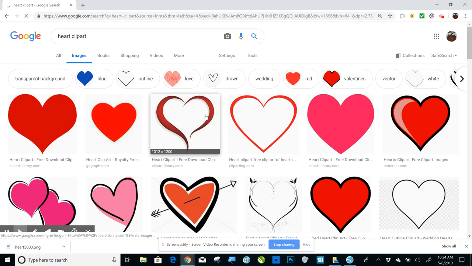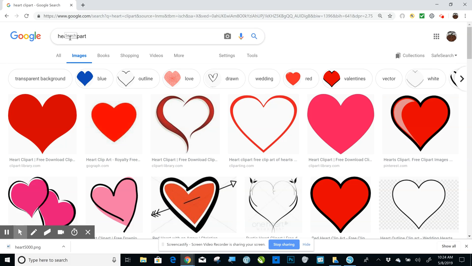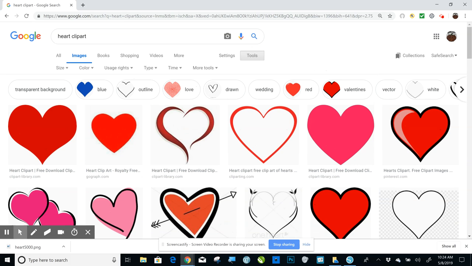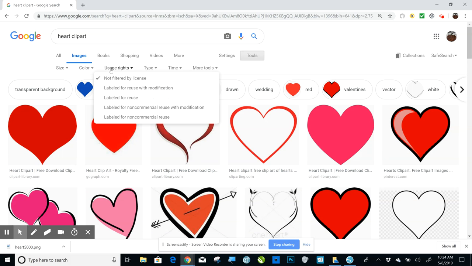Now, a lot of people will take anything they want off of Google and use it. That's not okay. I'm sensitive to and respectful of people's intellectual property rights. That's anything copyright, trademark. You can't just go onto Google and take anything you want. People own those images. So what you can do is go to Google, search what you're looking for, and then go to Tools, Usage Rights, and choose the one that you're looking for. I'm looking for labeled for reuse with modification.